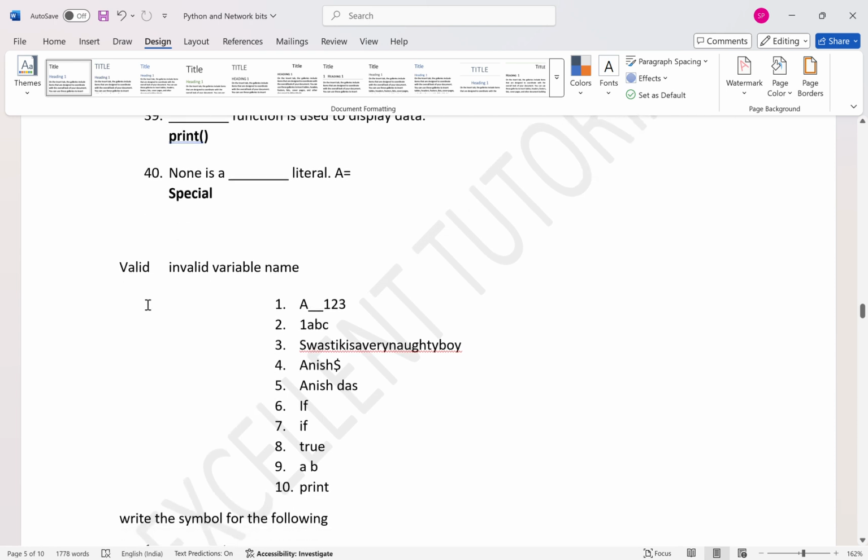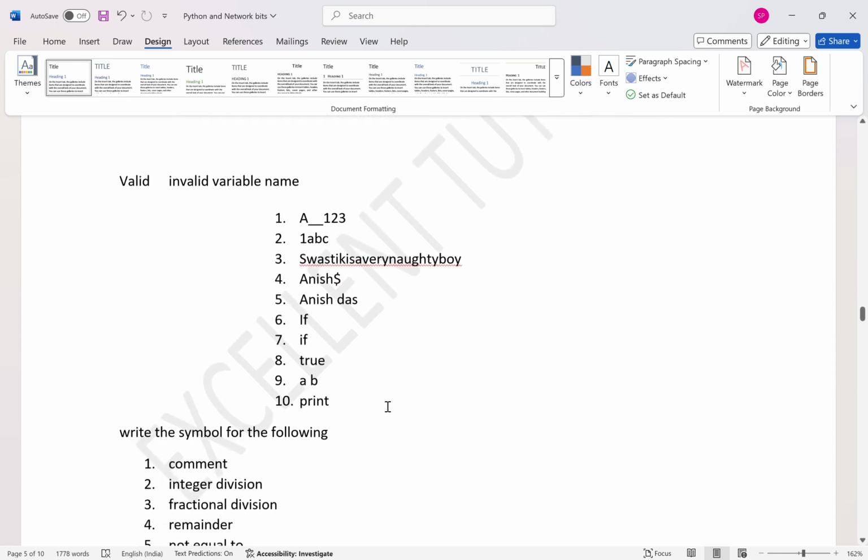40 questions about this. Now this is valid or invalid variable name. You have to find whether it is a valid or invalid variable name. This is underscore 123. This is 1ABC. This is a name without space. This is dollar symbol. Here is space. Here I capital. Here I small. Here true in small letter. Here A space B. This is print. Tell me which one is valid and which one is invalid?